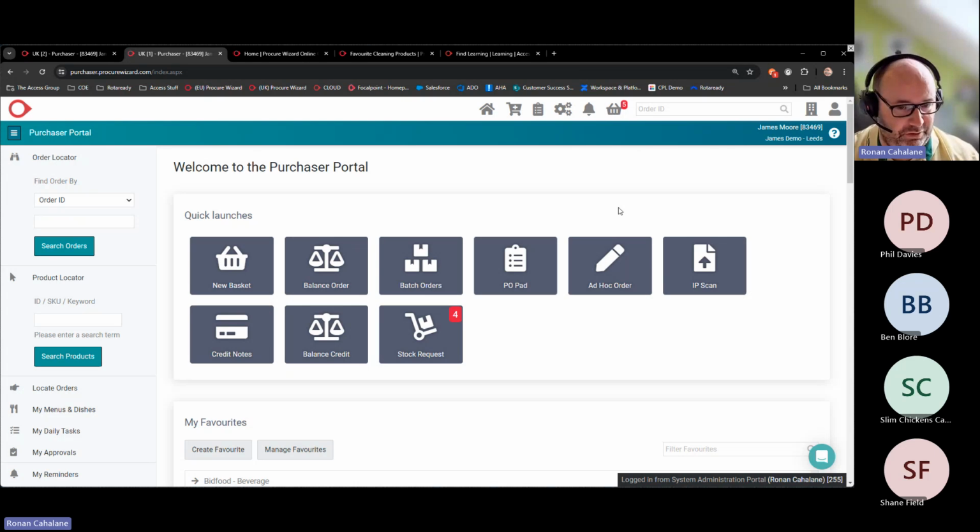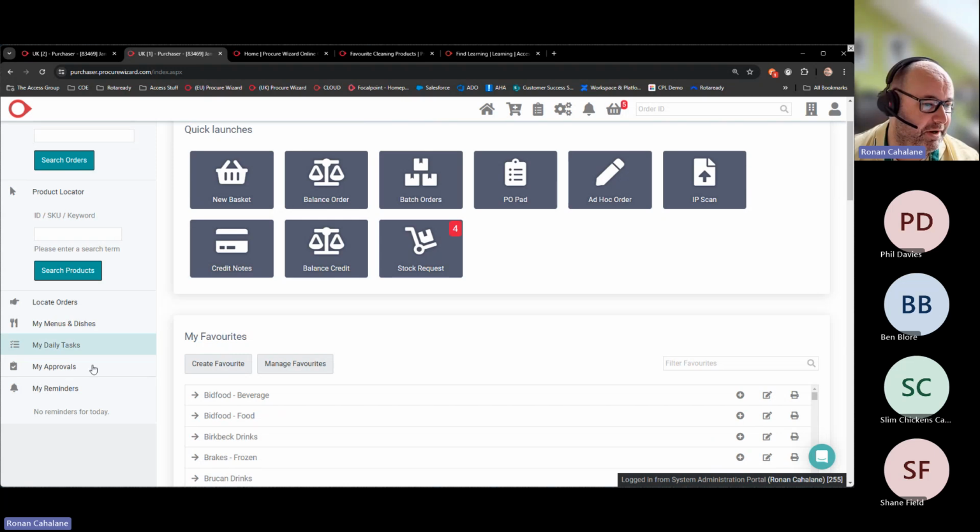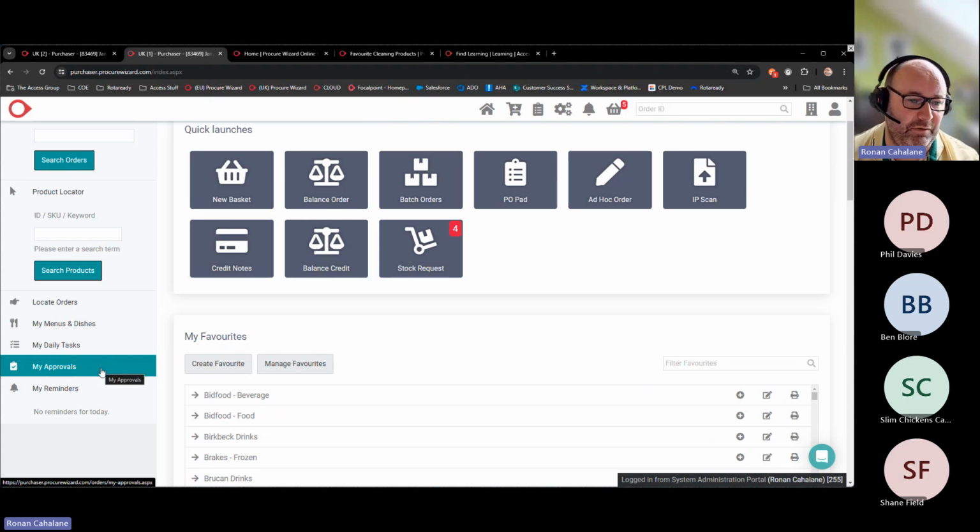If you want to see what that order is first, to make sure you're happy with it, within the email you'll see open the order, and it will link you straight into Procure Wizard. You'll be able to log into the system. Or if you've logged in through Workspace and you haven't looked at your emails, once you get into Procure Wizard here, you'll see there's a My Approval section down on the left-hand side on the homepage.